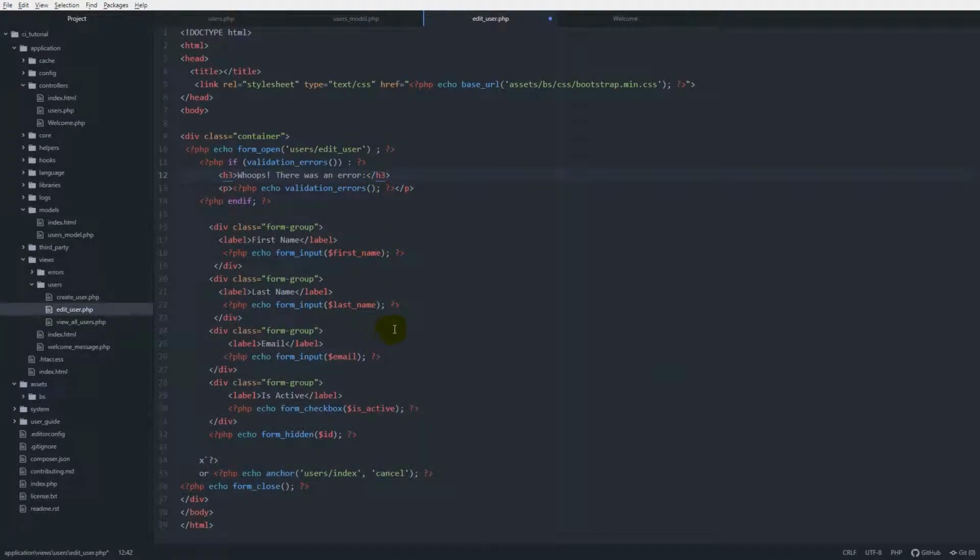For the input form, we have first name, last name, email, is active, and the last is a form hidden. The hidden form is for the ID. So when we submit, the ID is sent to the user controller, but in this form it is hidden.